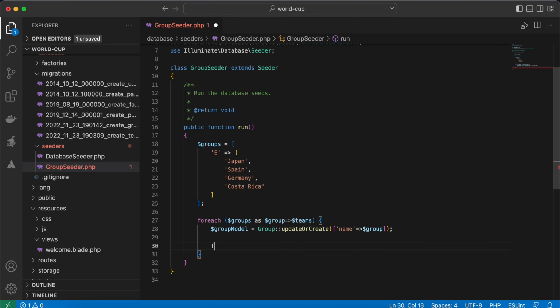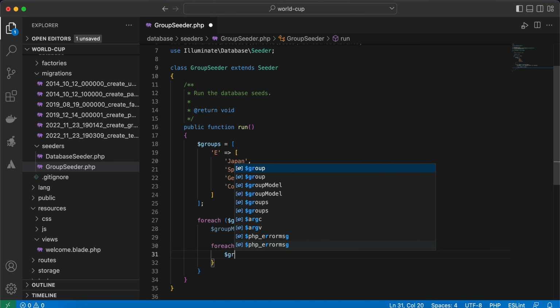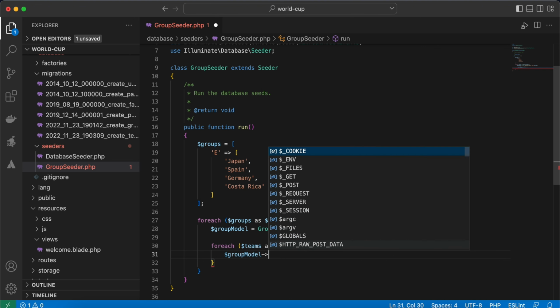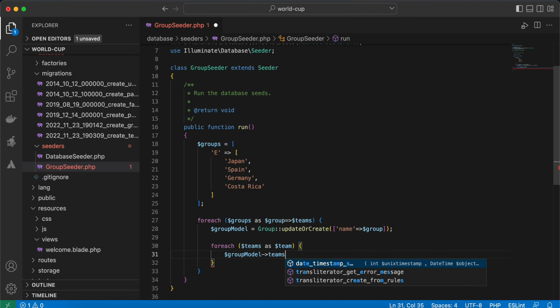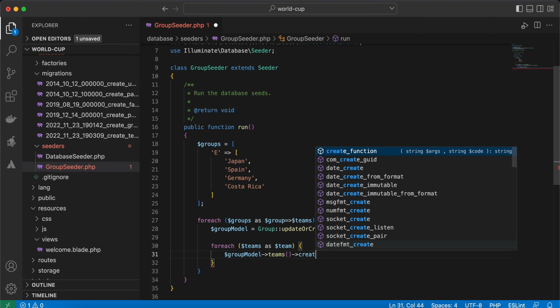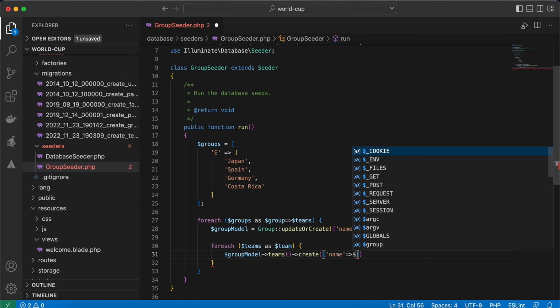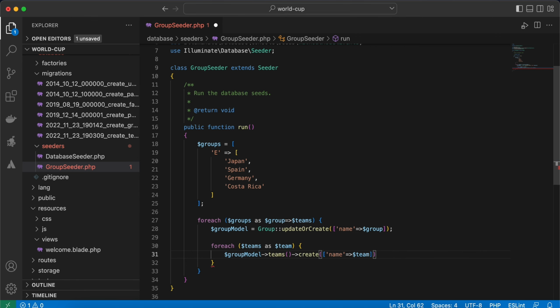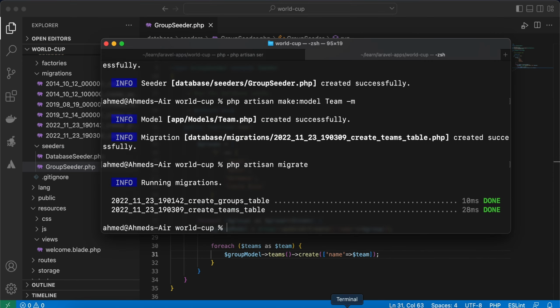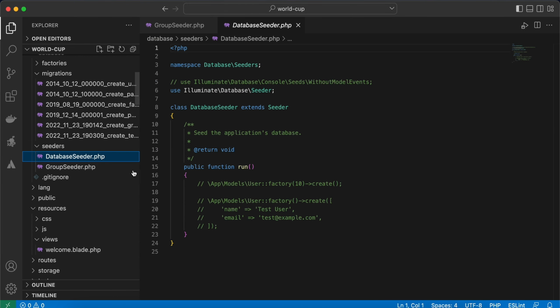And also for each teams as team, we can create group model teams create name team, right? So let's use it in our database seeder.